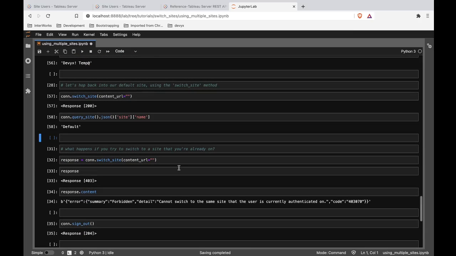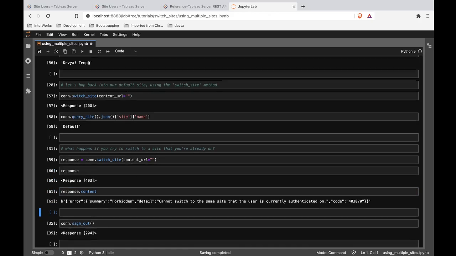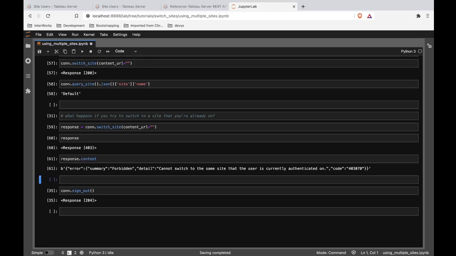Now, just to verify that that 403 code we saw earlier was in fact because we were trying to switch to the site that we were currently on, let me do exactly that. Let's switch sites to the same site that we're already on. And now we'll see this 403 response code. And if we inspect the content of that response, it's going to say you cannot switch to the same site that the user is currently authenticated on. All right, so we've seen it all.